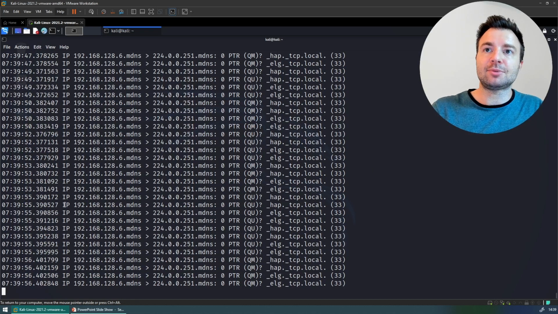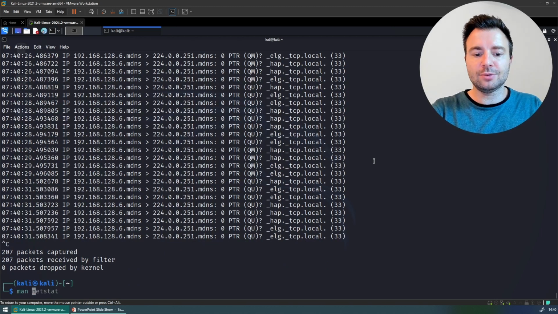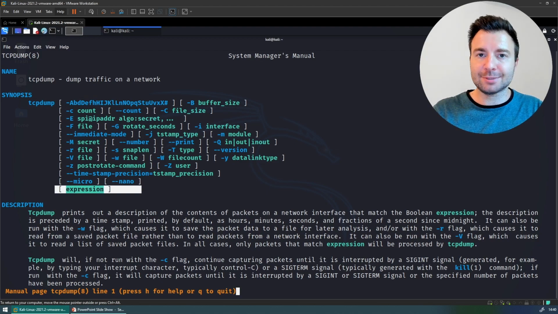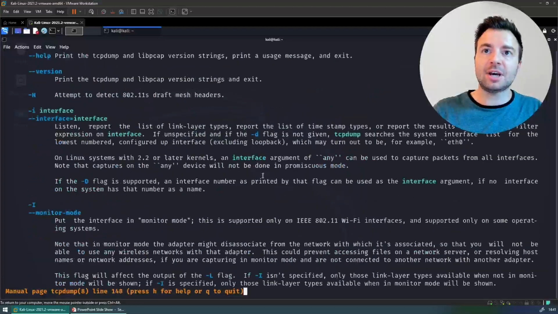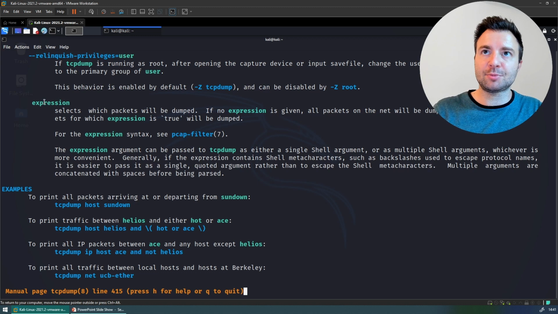You can see the timestamp, the protocol, who sent it, over what type of protocol or what source port, destination port. Of course, there's a lot more information available in the man page for tcpdump. And besides the count, the number of packets that we can capture, or the output to a file, the most important parameter here is the capture expression, which acts as a filter for selecting which type of traffic we are interested in viewing. So if you scroll down here under expressions, you can see that the expression selects which packets will be dumped. If no expression, all the packets on the net will be dumped.